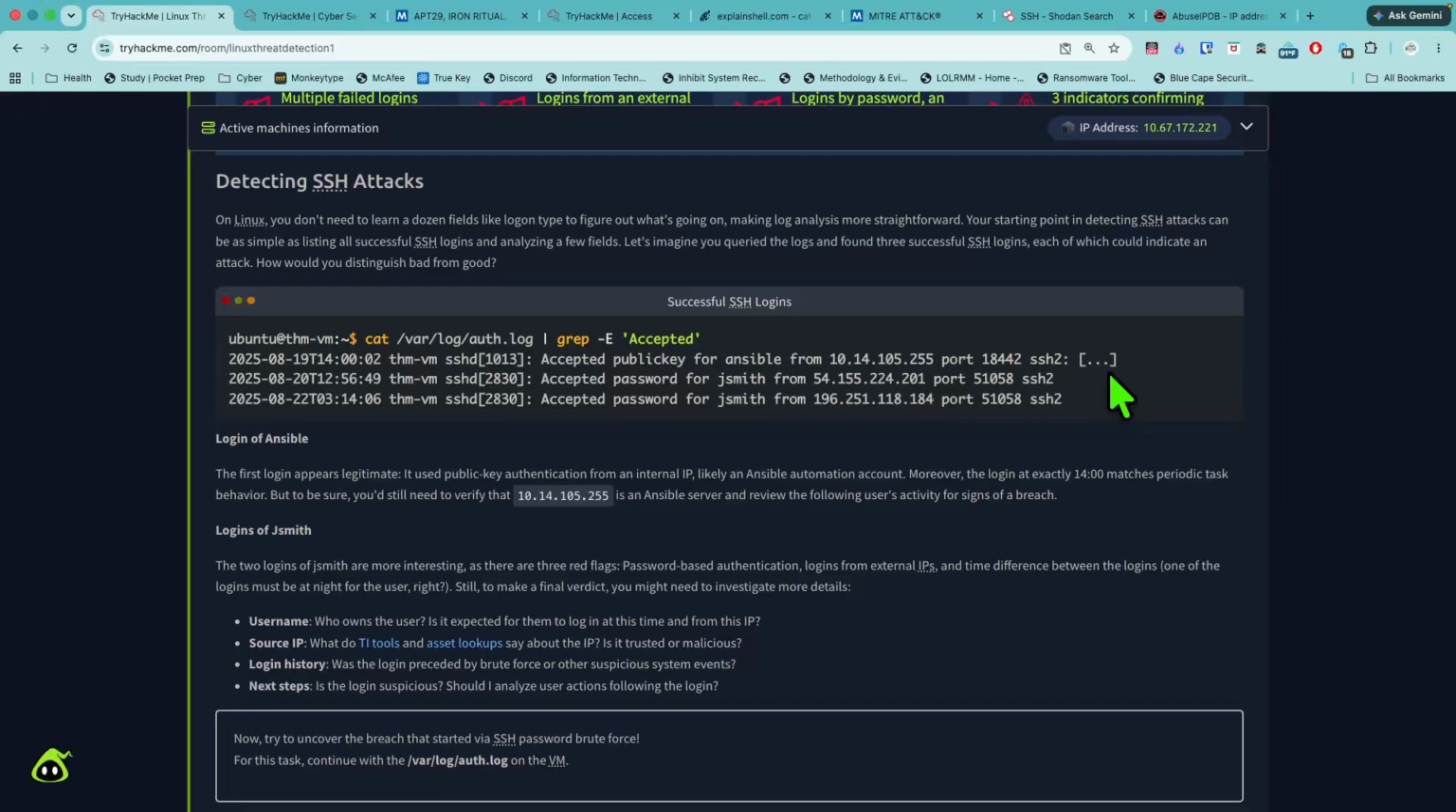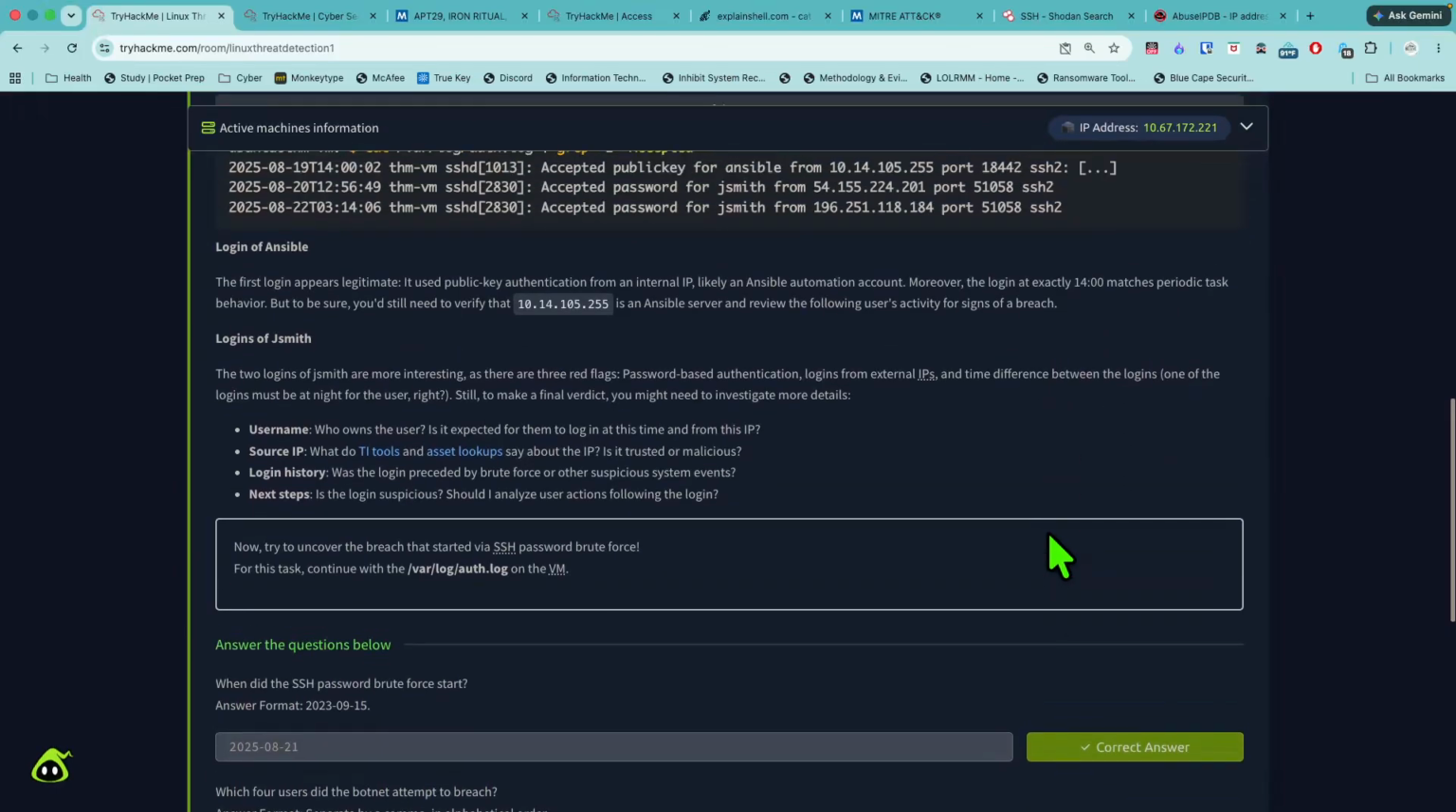For instance, let's break down these logs. Login of Ansible. The first login appears legitimate because it used public key authentication from an internal IP, likely an Ansible automation account. Moreover, the login at exactly 1400, or 2 p.m., matches periodic task behavior. But to be sure, you'll still need to verify that 10.14.105.255 is an Ansible server and review the following user activity for signs of breach.